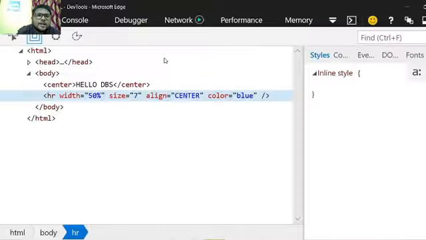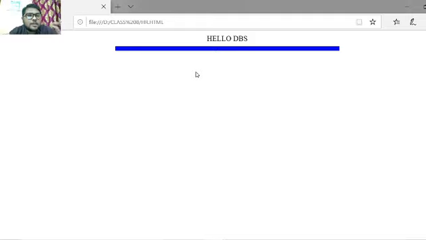Then size is 7. If you see the size of this one, the thickness of the line is 7. The line is center aligned, it is aligned in the center of the web page, and the last one is color is blue. So we know the color of the line is blue, it is centered, and the thickness is 7. So this is our HR tag or the horizontal rule tag.